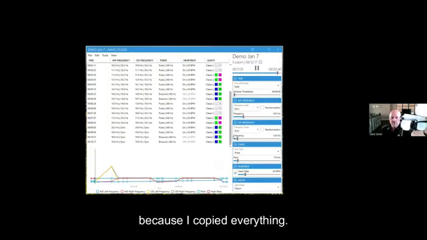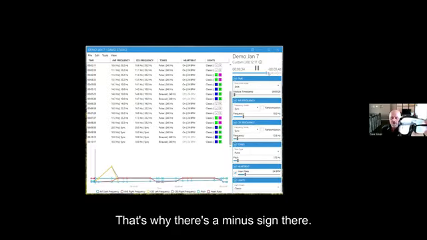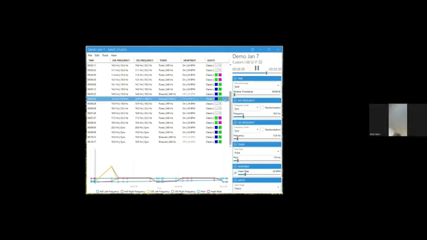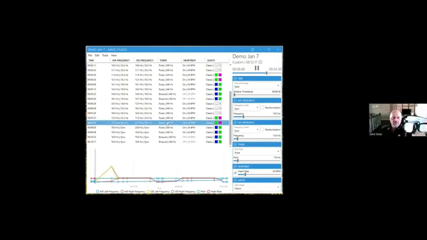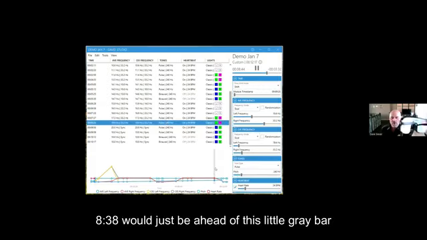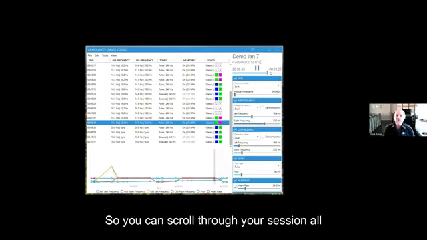Right now I'm at 11:27 because I copied everything. What's left at this point? That's why there's a minus sign there. Or that's how much is left, sorry. Let's take it back a bit. I'm at 8:38. I click down here. 8:38 will just be ahead of this little gray bar, and so you know what's going to be coming up when it happens. So you can scroll through your session all the way through, and it's really nice that way.